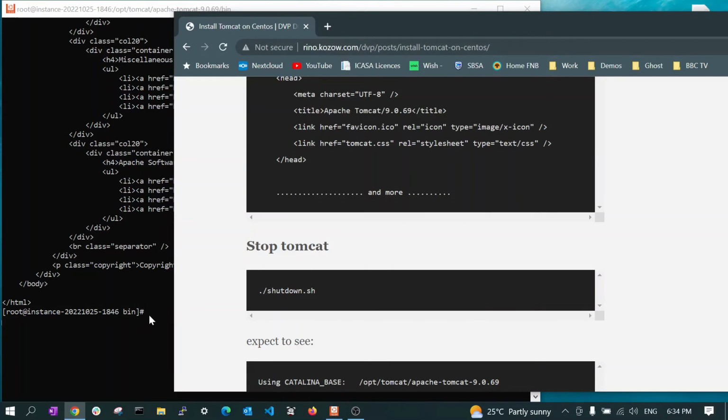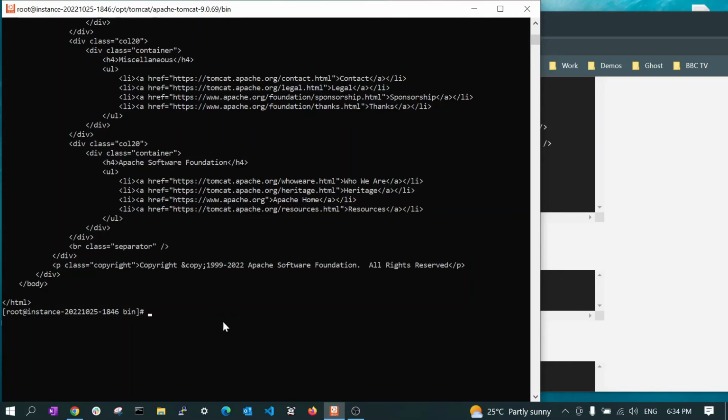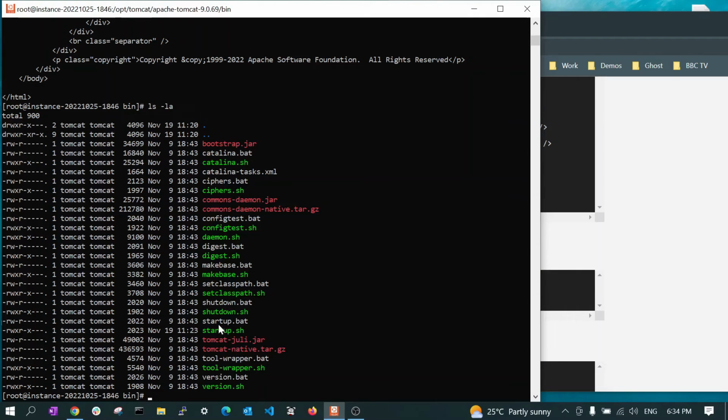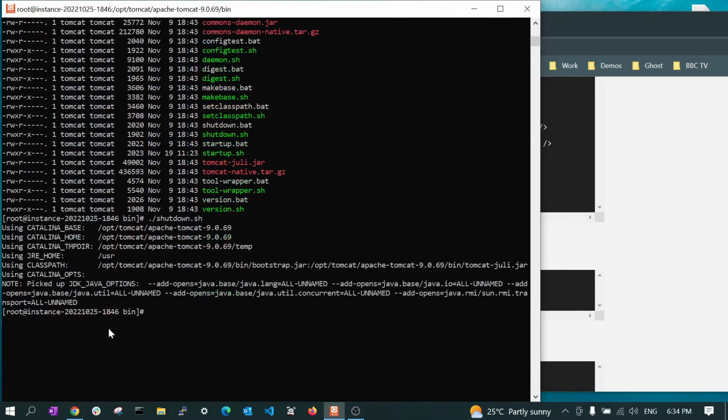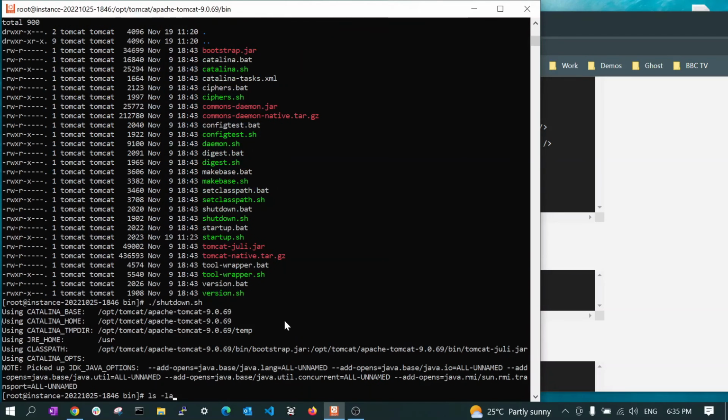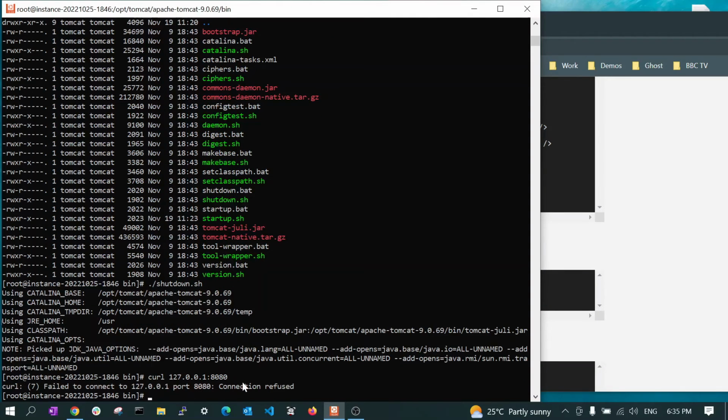If we want to stop Tomcat, we're still in the bin folder. Then we can run the shutdown shell script. And the reason I want to do this is I want to shut down Tomcat, and then we're going to look at the user.xml file. So /. This means that it's shut down, and if I run the curl command now, I should get an error, failed to connect. So the server is down.